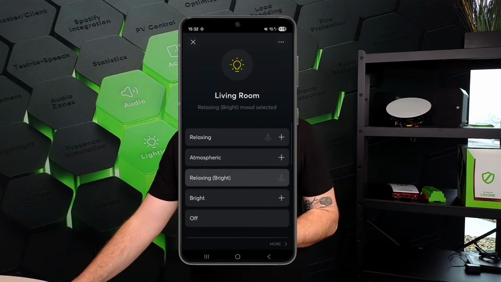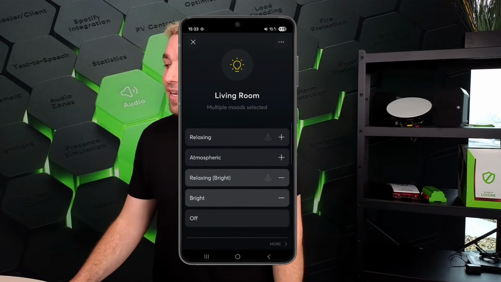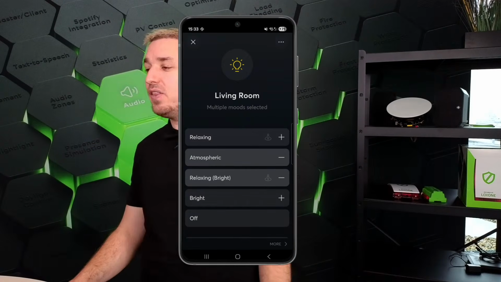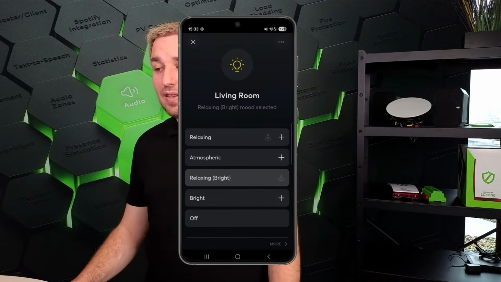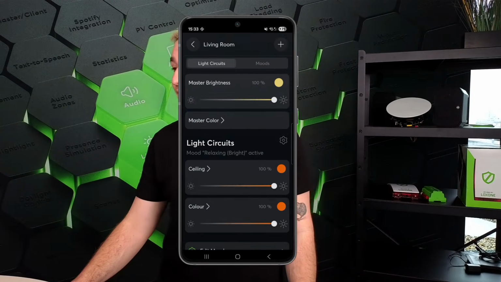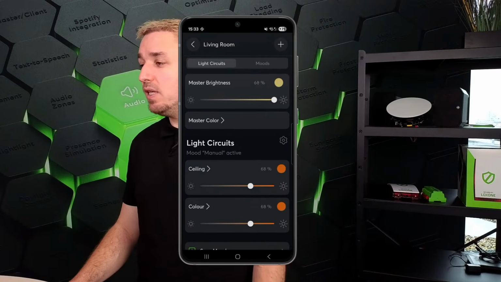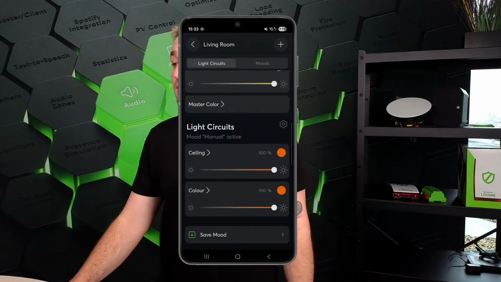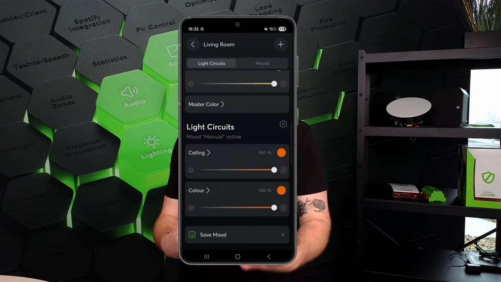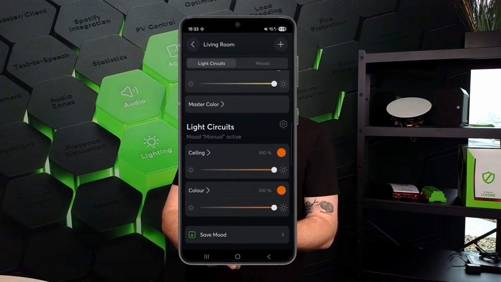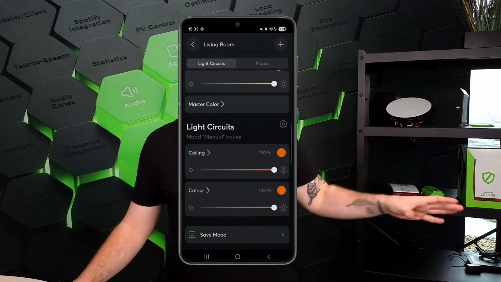If we choose one of those moods, we can say, okay, we want to tune that mood in. We want to mix them together via this little plus. So we see multiple moods selected, or we can edit this mood we already have. If we then click on more, we can see the master brightness, adjust that, turn the lights off, turn them bright. We see the light circuits, and we see, okay, the mood manual is active because I was interrupting the system by manual adjustments. So this is my personal manual mood right now and not a defined mood I saved before.